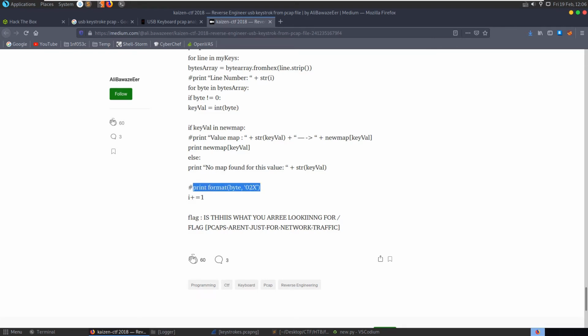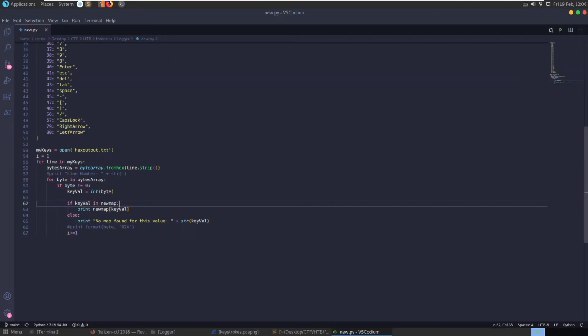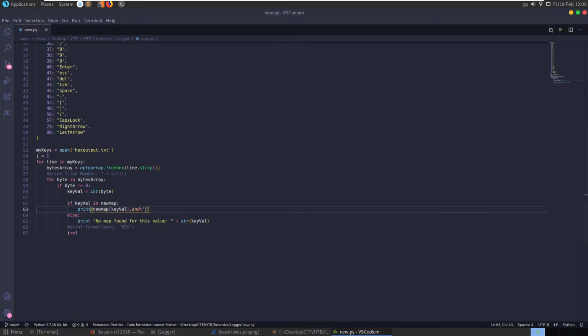Let's go back to our thing here. Okay, print format. It's interesting that they had that commented out, and then we have the flag at the end. So where is the print actually done? Right here, so let's print this and let's say end. Will that get rid of the error? Is that because it's not Python 3? I guess so.